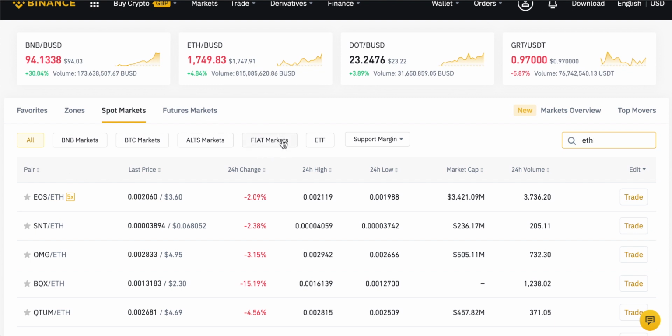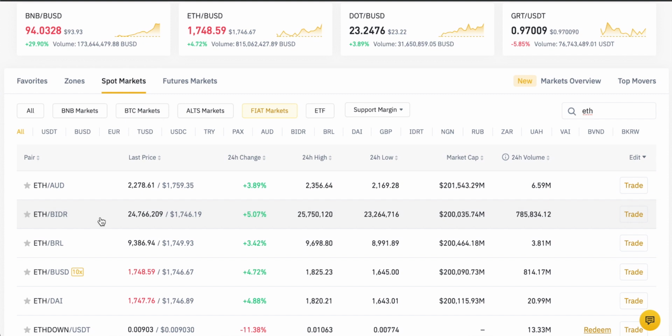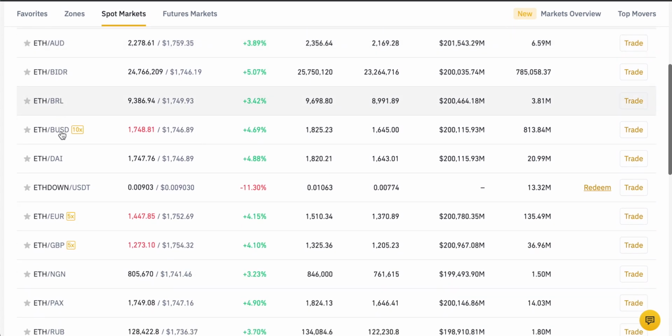You can come over to fiat markets right here. So I'm going to click on fiat markets. Now we have all of the fiat currencies versus Ethereum. So you can see on the left-hand side here, each of these markets is Ethereum versus another currency. So this is the Aussie dollar, AUD. We actually come down and have some other cryptocurrencies in here as well.